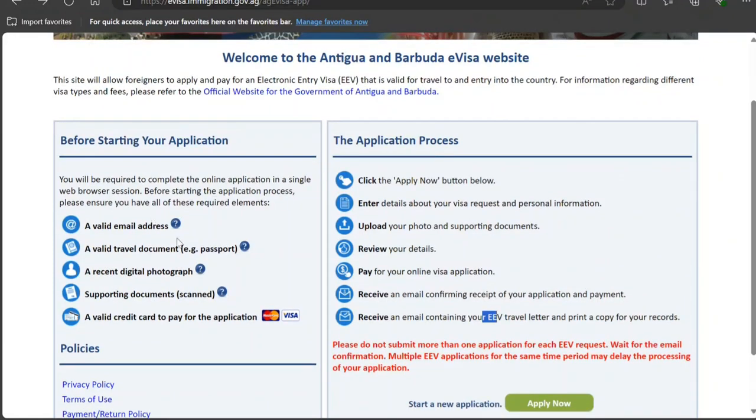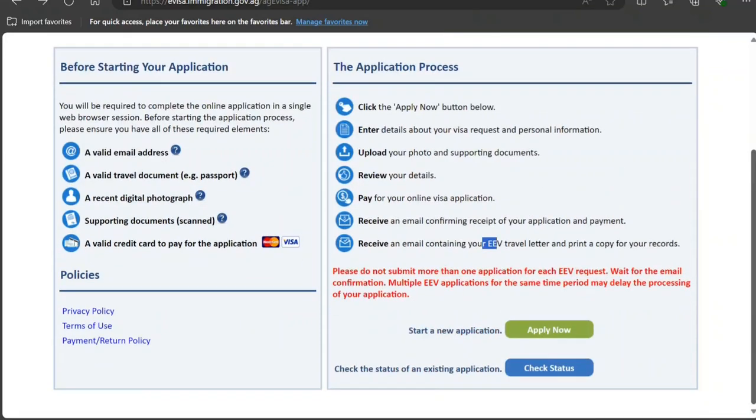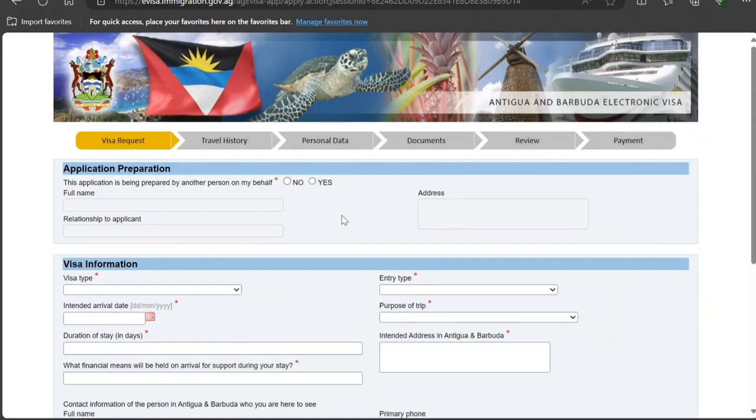What you need: an email address, a travel document, your passport, your photograph, supporting documents, and a credit card to pay. Okay, so let's go through this. Anything you see in this video is a sample. It's not of a real person. The application is being prepared by another person on my behalf.